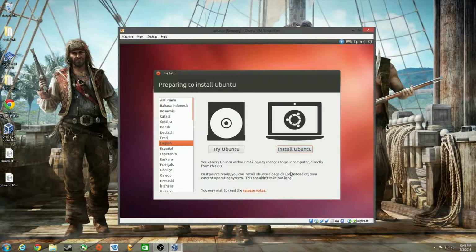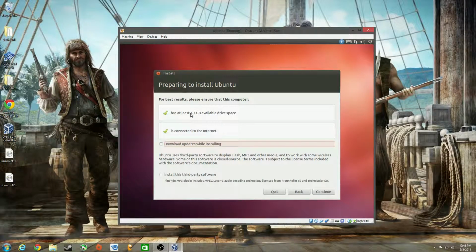So click on install Ubuntu. It says you need at least 4.7 gigs of drive space. If it's connected to the internet, you can also download the updates and install those as well. And if you do want it to install the MP3 plugin and all those kinds of things, you can certainly click here, and it's going to start installing that for you, so you don't have to do all that stuff at the end once you get into the system.